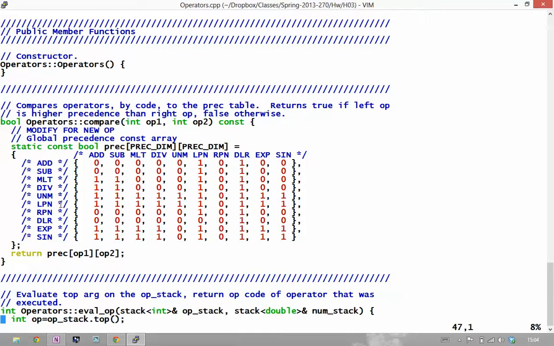I see my LPN, my left parenthesis. That guy goes on top of everything except an RPN, which really shouldn't happen anyway. RPN never goes on top of anything except an LPN, and in that case, or the bottom of the stack. That's my DLR, my dollar, my virtual operator, and that's that statement that we discussed earlier. I have an RPN in hand and I pop the stack until I get to an LPN. That makes it true, and then what do I do? I just get rid of both of them.